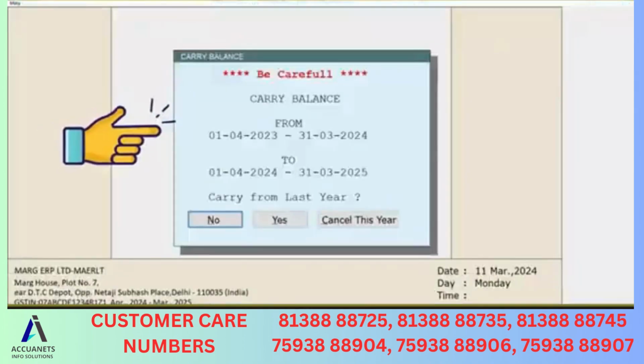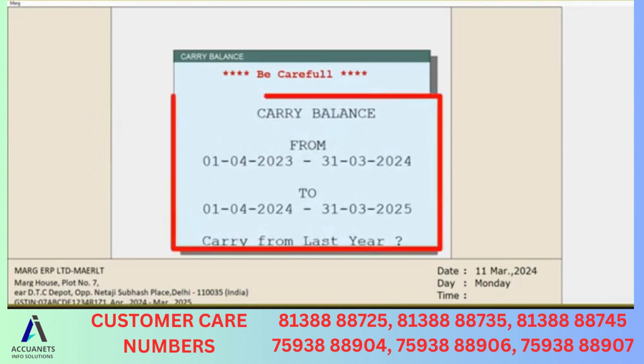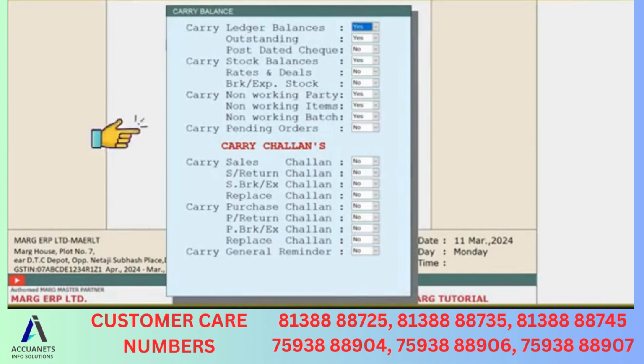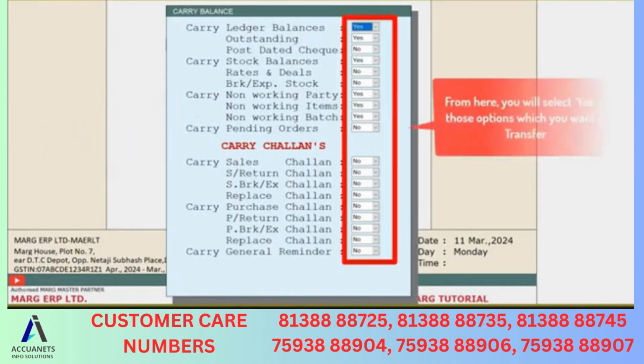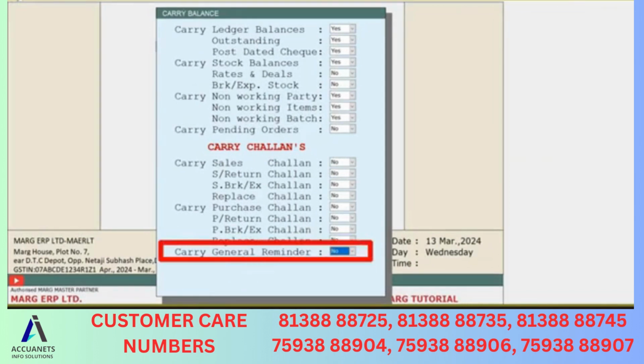Then, this carry balance window will open. The software will confirm with you that your carry balances are being transferred from the last financial year to the current financial year. We will click on Yes. Then, the carry options window will open, similar to the transfer options window. From here, you will select Yes to those options which you want to transfer. And by pressing enter, you will come to the carry general reminder option.